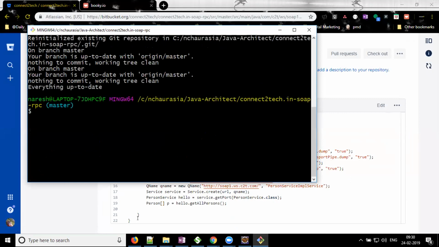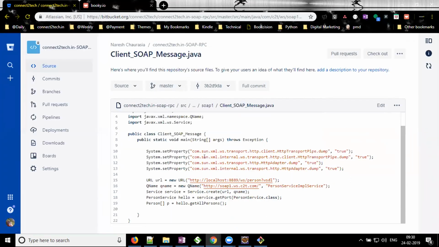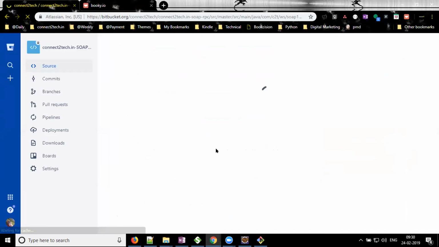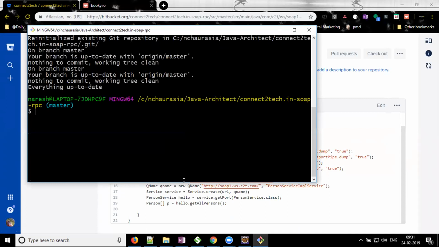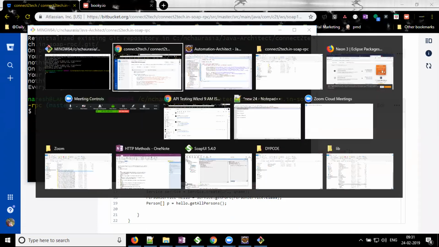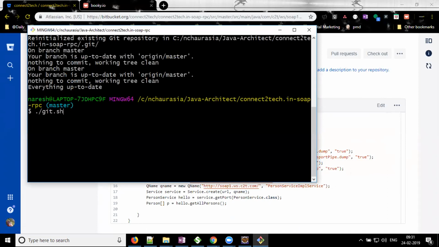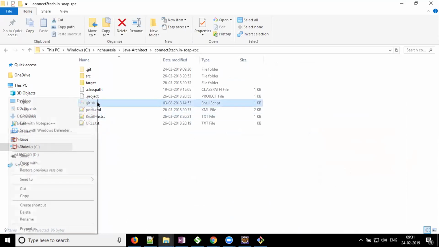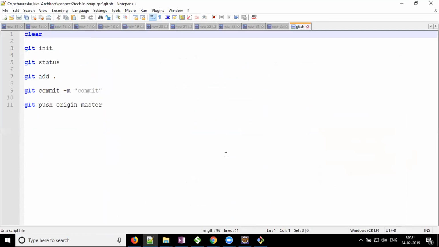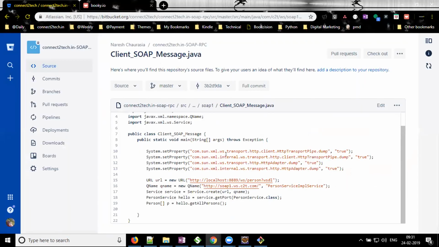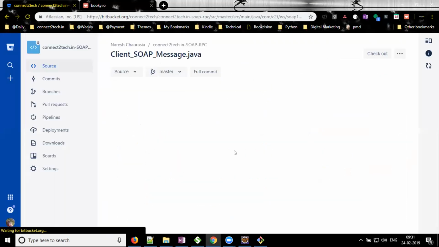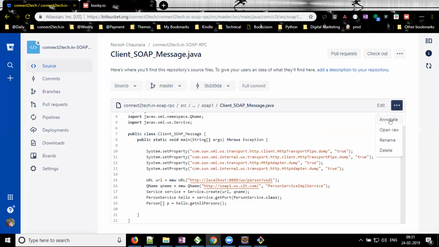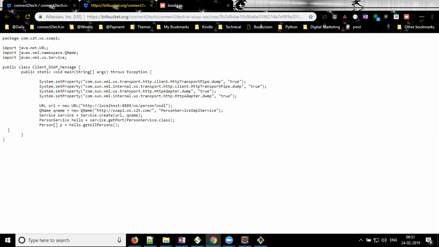fine. Then if you go and refresh this file again, it sometimes takes a little while. The changes will be reflected. Your branch is up to date. Just one minute. Sometimes it takes a little while to get updated, but you will see the changes being reflected here in the file which is here. Okay.